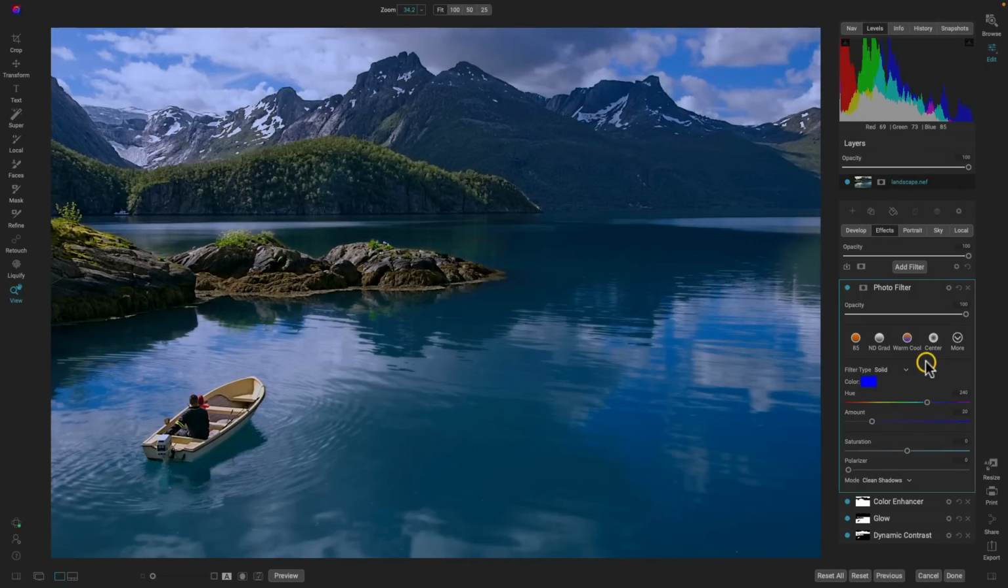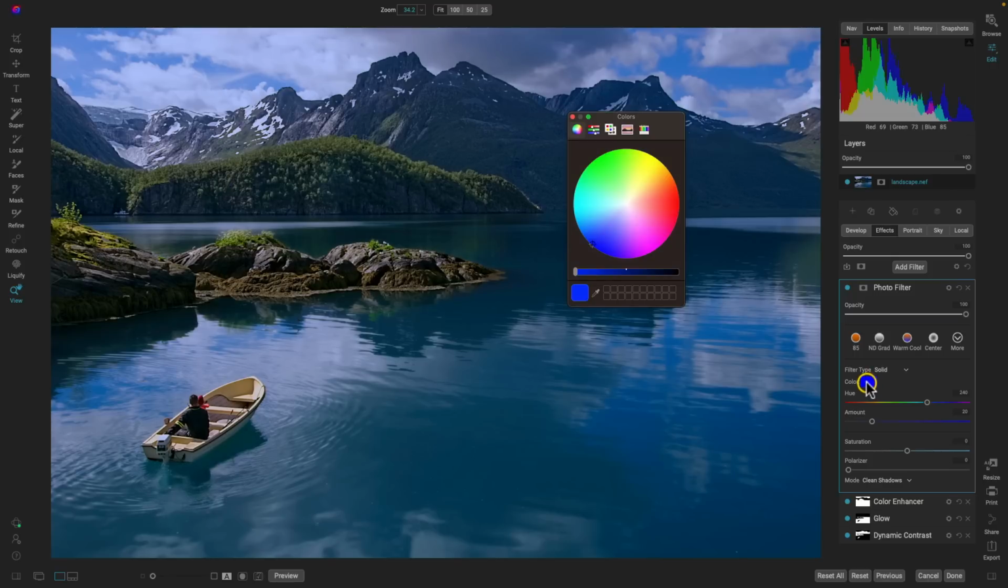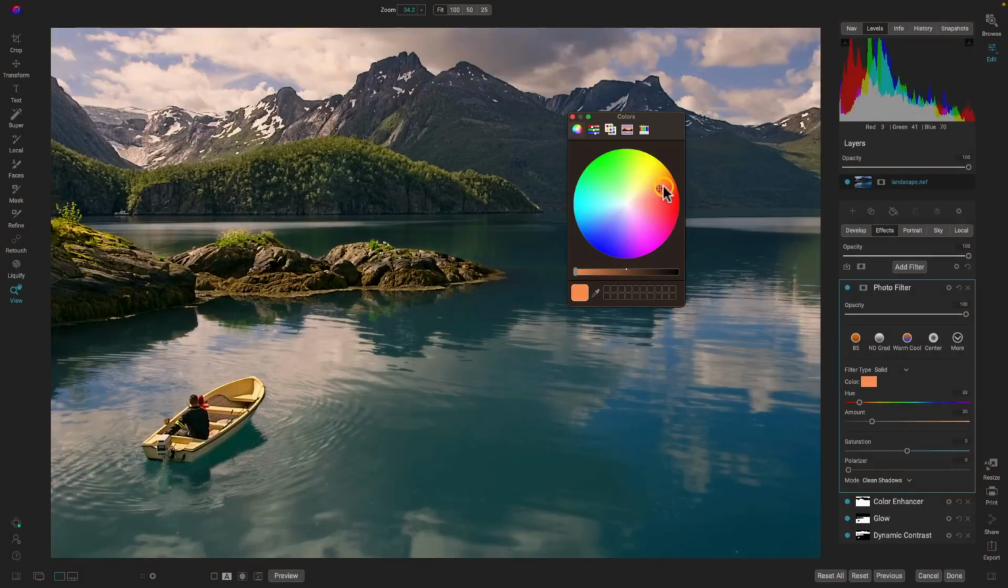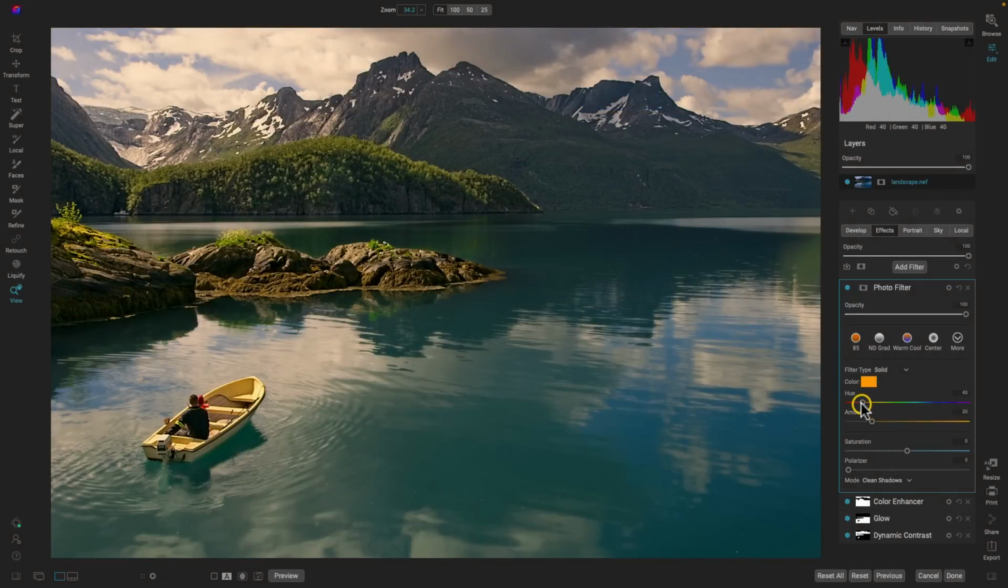And with photo filter, inside of this modifying section here, we have filter type and we have 4 different filter types. Let's just go over this first one, solid. With solid here, it's going to take the color, whatever color you choose, which you can just modify by selecting this section, and you can adjust the color there, or you can adjust it with this amount slider.